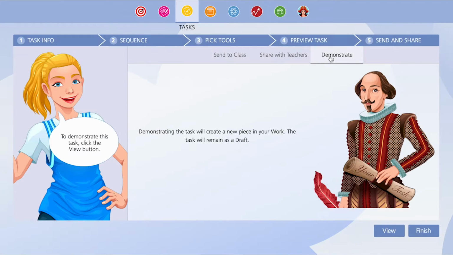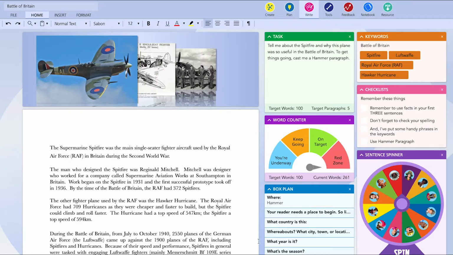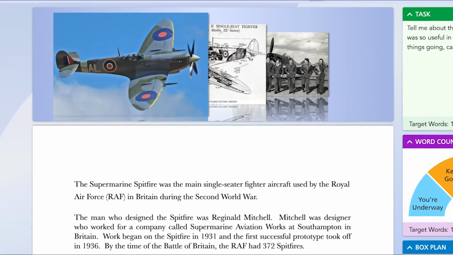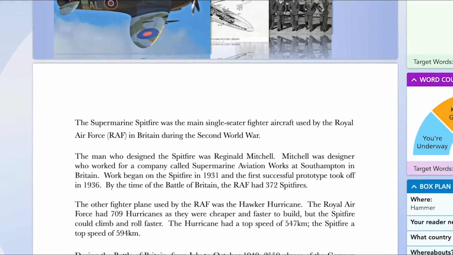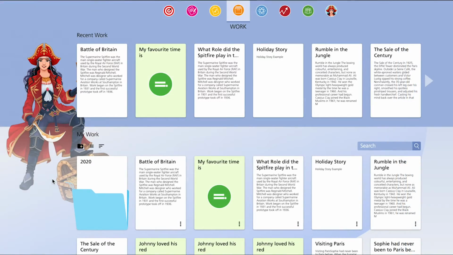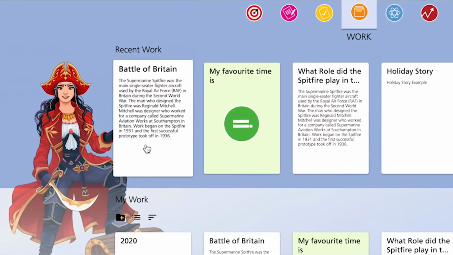And lastly, the Demonstrate tab opens your task live. You can do the task yourself or model it for students, and your file is automatically saved in Work for you to peruse at a later date.